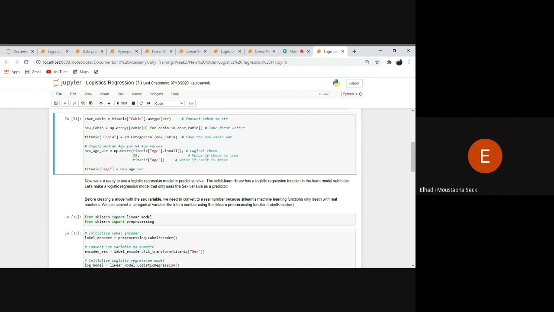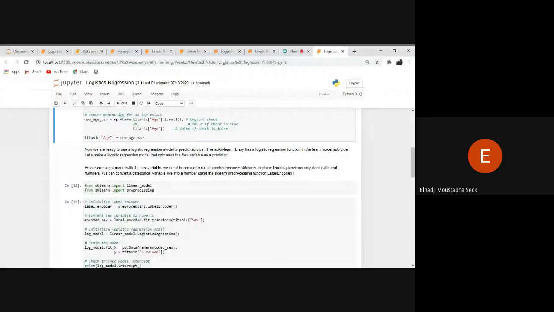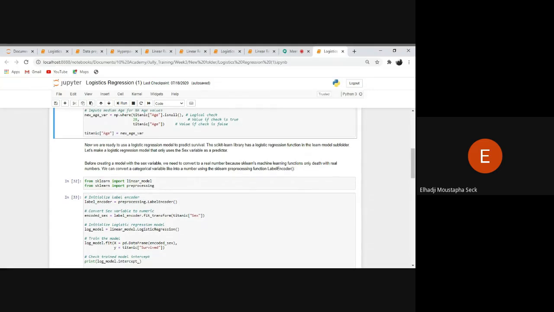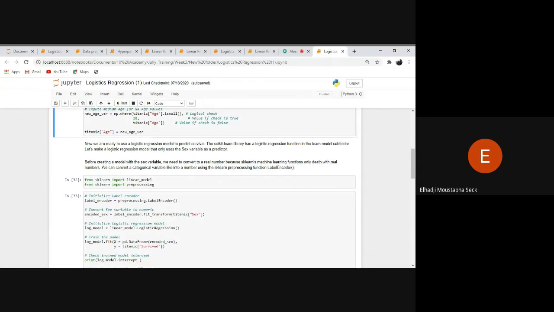Now that we are ready to use a logistic regression model to predict survival, we know that in the scikit-learn library, we have a logistic regression function in the linear model subfolder. So let's make a logistic regression model that only uses the sex variable as a predictor for now.